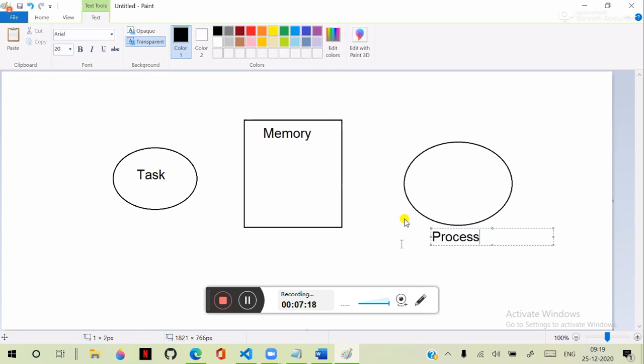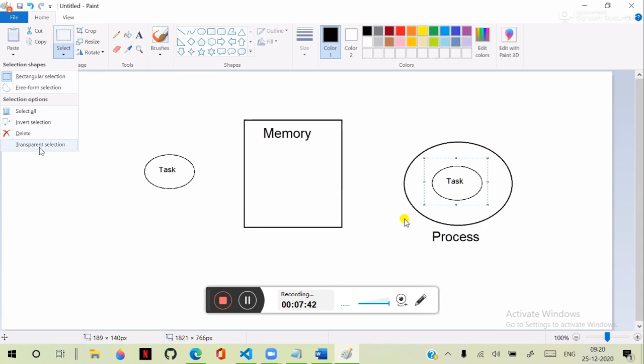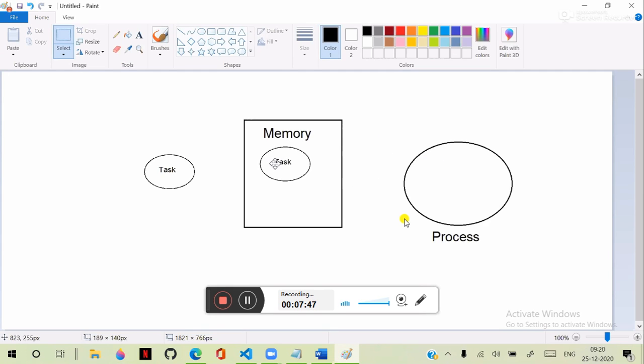Generally what is happening? This task is loaded into memory. After loading into memory, after 3 seconds or 5 seconds, this task is sent into the process. Remember, when the task is sent into the process from memory, it is cleared from the memory and sent to the process. And after the process is finished, it will come out.